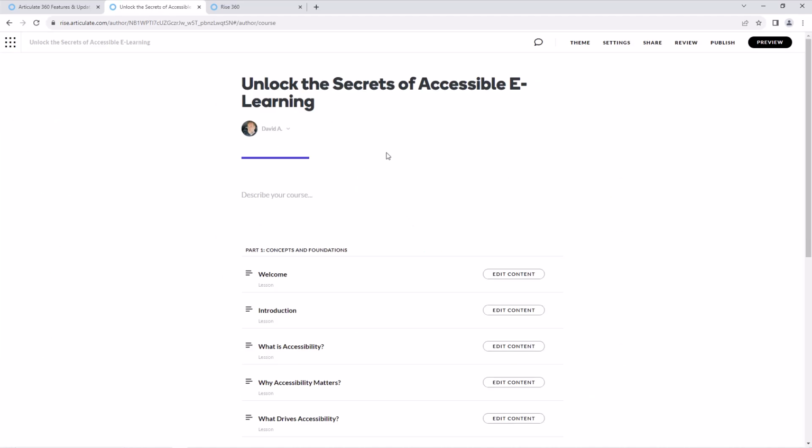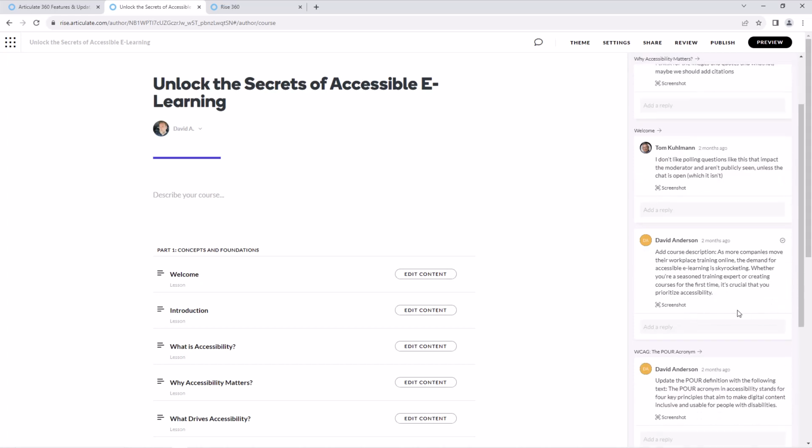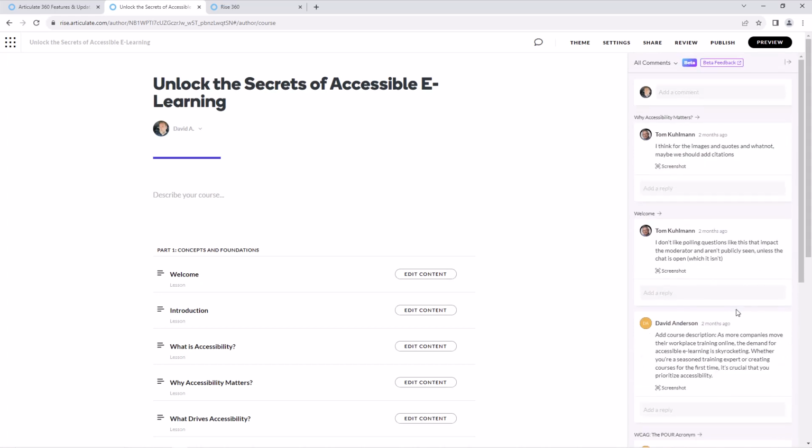at the top, you can see the little comment icon. Now, if you don't see that, it means that your course hasn't yet been published to Review 360. However, once you publish at least once to Review 360, you'll now see this little icon, which means that you can now reply to and resolve comments directly in Rise. So if I pop this open, I can see some comments added a couple months ago. Folks are making some suggestions for adding some text or adding some images to the course.